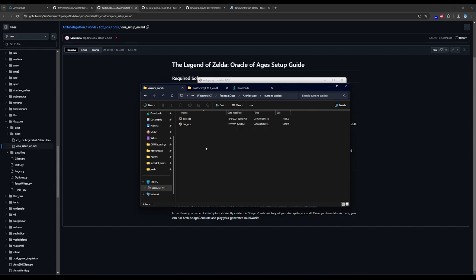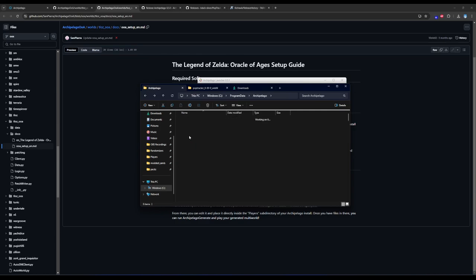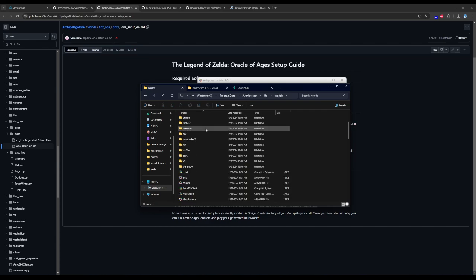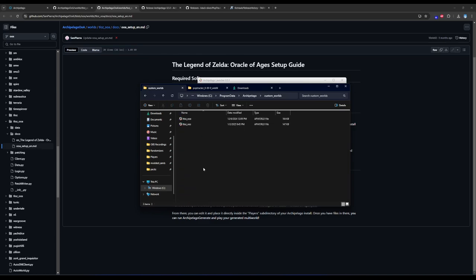If you played Archipelago or tried to set it up before 0.5.0, you may have a duplicate AP world. If you do, make sure to delete that. They used to be found under lib worlds, and these are the supported games. So make sure you don't have a duplicate Oracle world there. That's going to cause errors when you go to generate. Just make sure you have it in custom worlds.